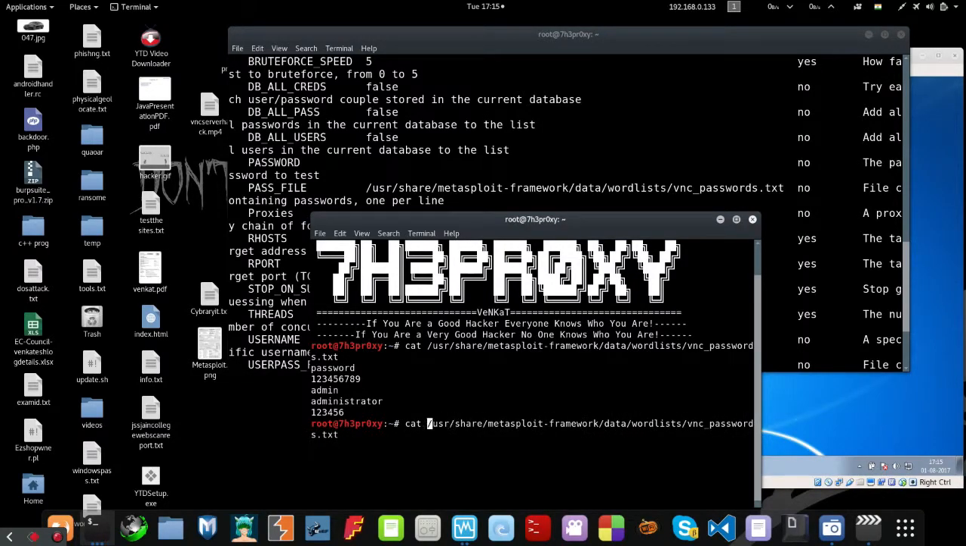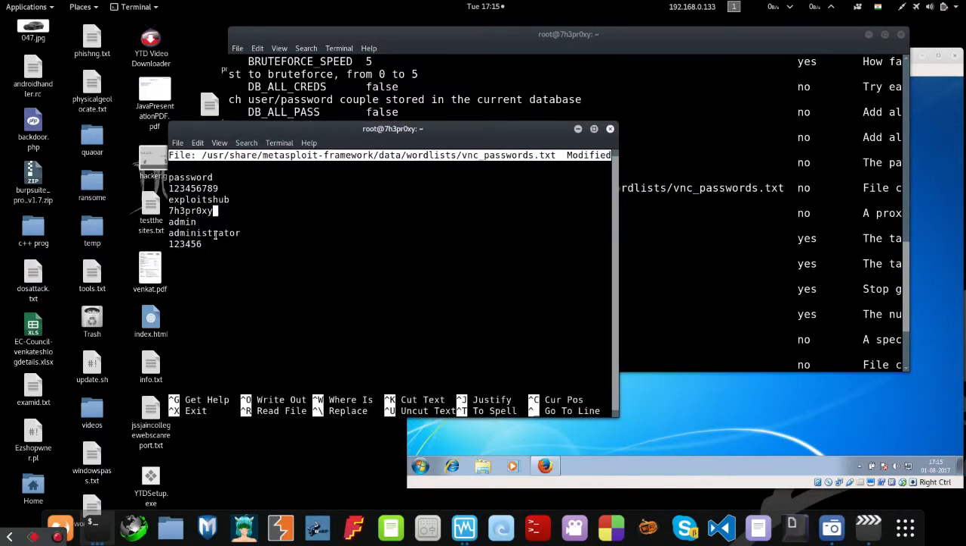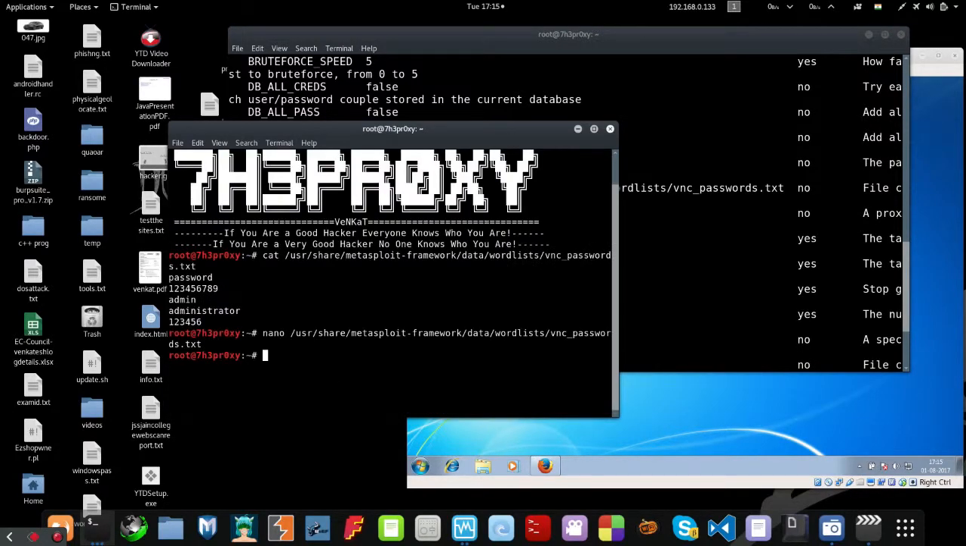Here I'm using the nano text editor, which is a terminal based text editor. You can use any text editor. I'm going to add some more passwords, like exploitshub and theproxy. That's it. I'll just save it. I have to use Control O and then Control X. That's it. The word list is ready now.